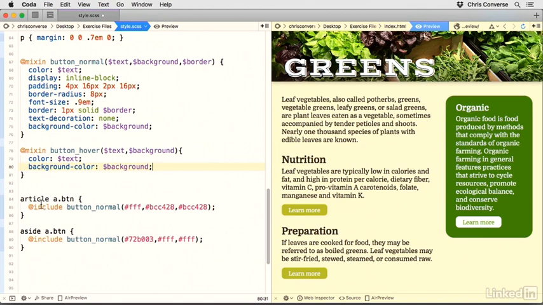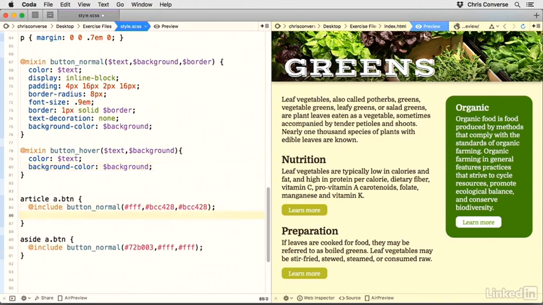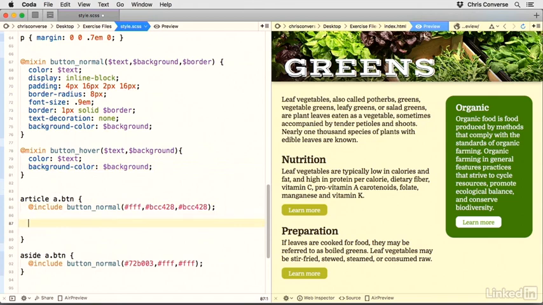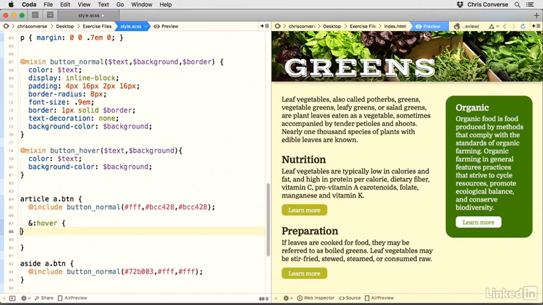So let's find article space a.btn. Let's hit a return. I'll add some extra lines here. Now for the nesting, we're going to use an ampersand. Then we're going to use :hover. Then a space, put in our brackets.